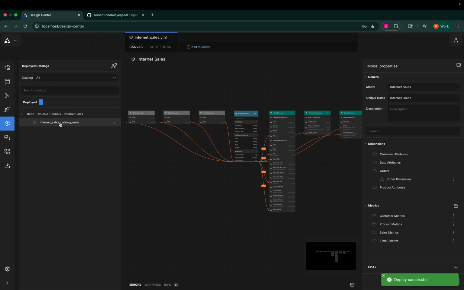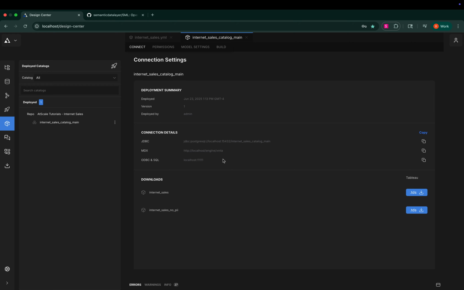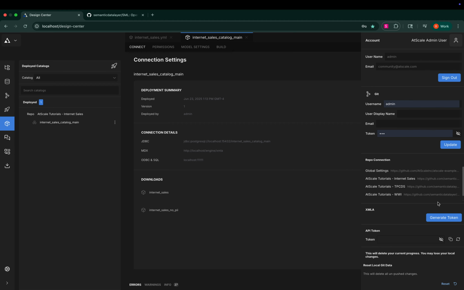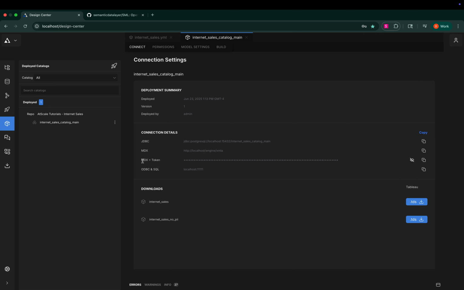Now we can go into our connection settings on our catalog, and we can see the different components here. One of the things I want to do is I want to make sure I generate that XMLA token because I'm going to use that for Power BI. So I just have to hit the button, and now I've got a new endpoint that shows up, my MDX and token, which is available to me. So this is how I'm going to use to get around any additional authentication.